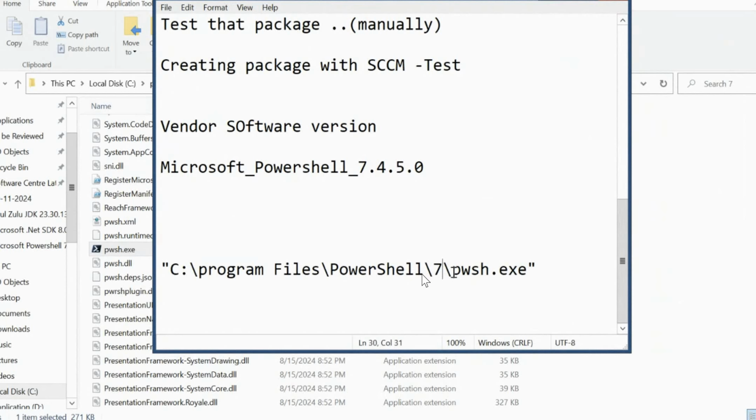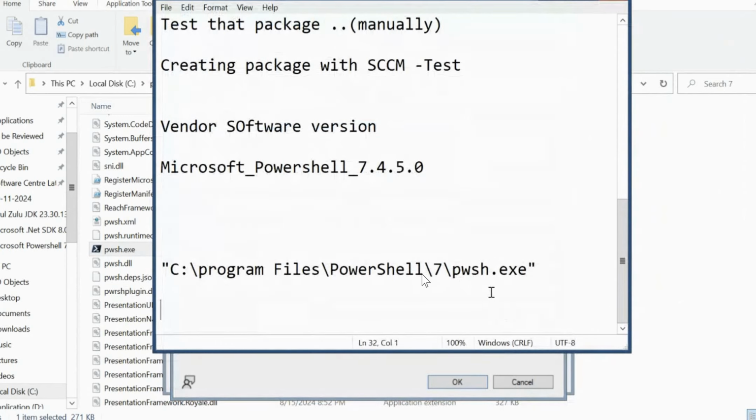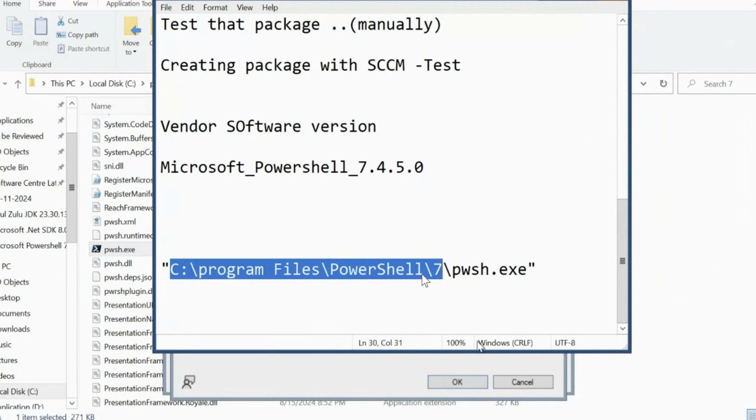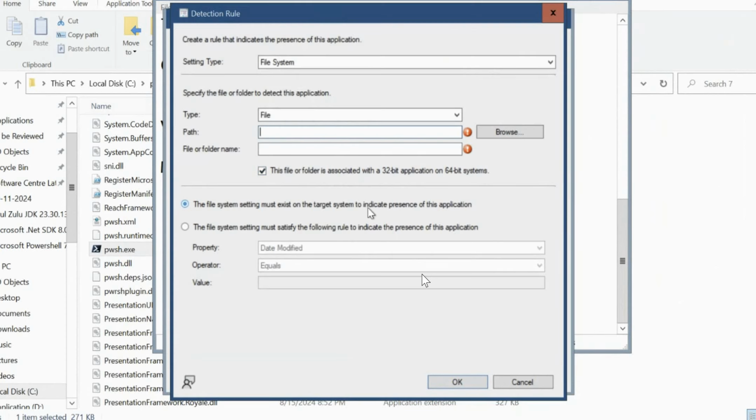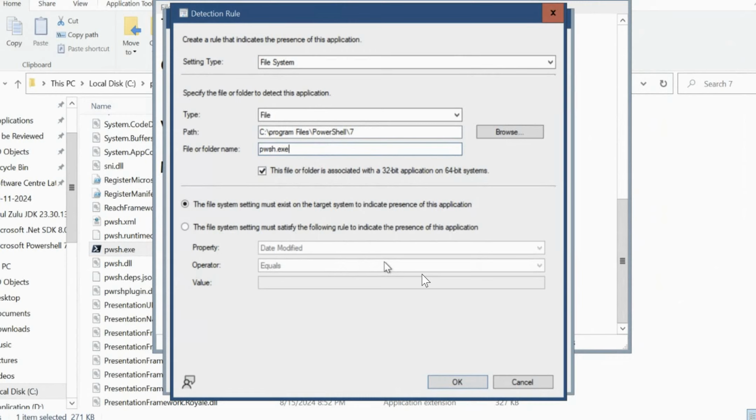So what I have to do for this particular file section: first I should give the path. What is the path? This is the path, from here to here. Except the file, I'm taking the rest of the path, giving the path, and then I'm taking the particular file which I want to give, and I'm keeping it here. Okay, so this is the file detection method. If my application has this path present and this particular exe is present, then please consider this as installed.